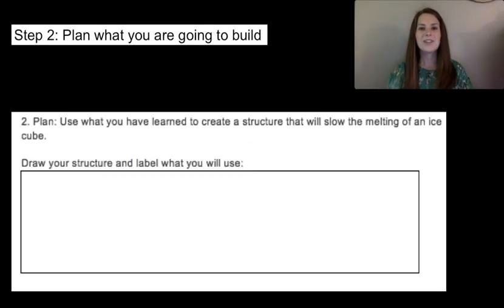After you find your materials, you're going to plan on what you want to build. Now, remember what we've learned. We have learned that in order to cool the ground, you have to block sunlight so that the sun's energy cannot warm the ground. So, how could you slow down the melting of an ice cube using that thinking?